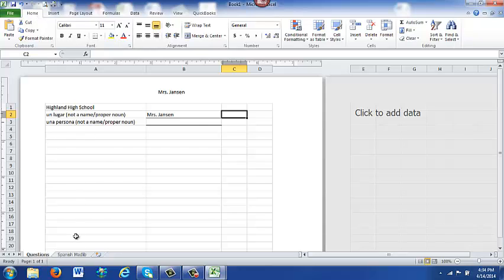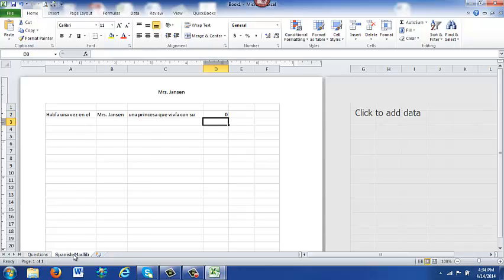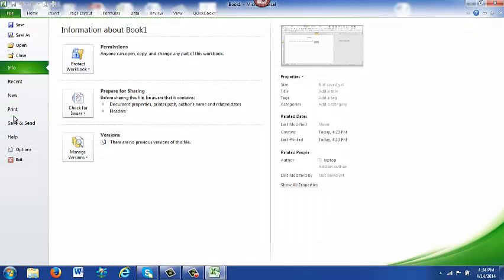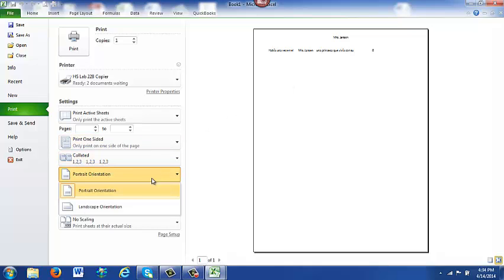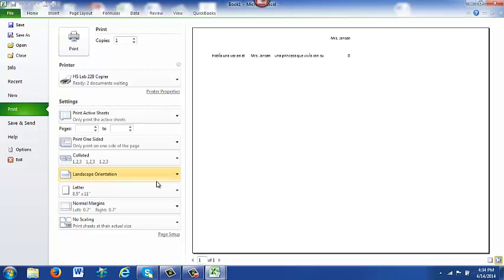Then go back to the home tab, and we're going to print your other sheet, the Spanish Madlib. You're going to go back to file, choose print, take a look at your sheet. If you need to make those adjustments on changing it to landscape orientation, you can go ahead and do that. Find my copier and print a copy of that. Please staple those two printouts together and turn them in, and then you can begin working on your own personal Spanish Madlib.